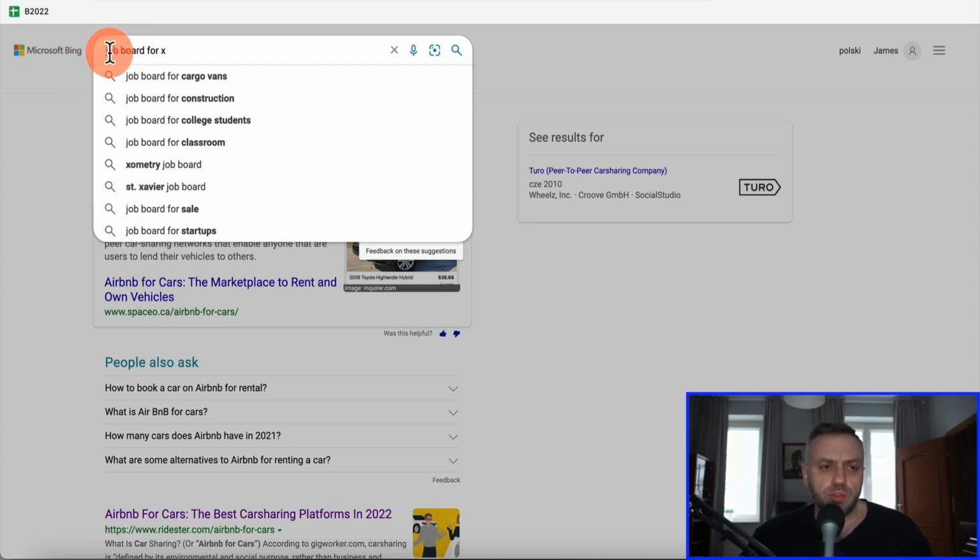So if you come into a search engine and type "job board for X," you're going to see tons of ideas. Job board for cargo vans, job board for construction, job board for college students, okay? Now, you want to understand that college students is great, but you're looking for an asset, right? It's all about assets.